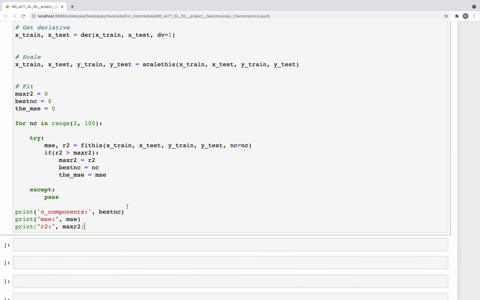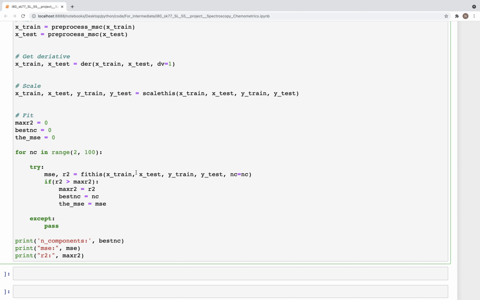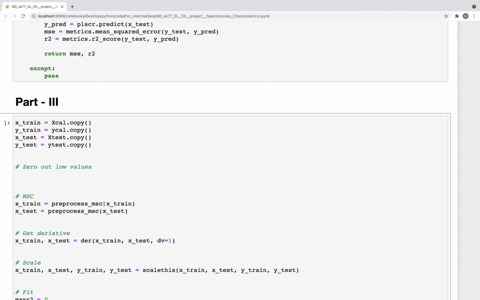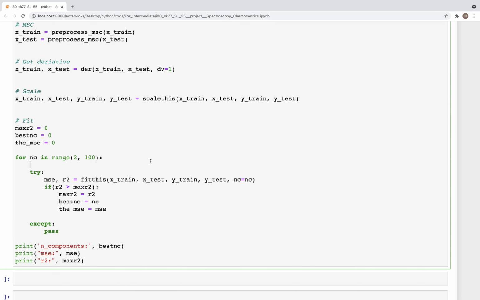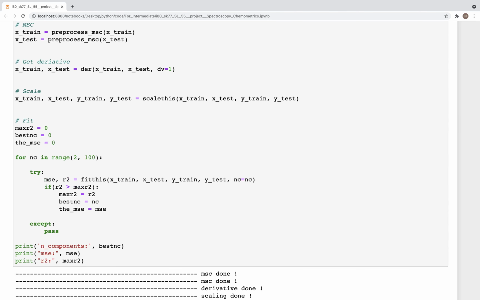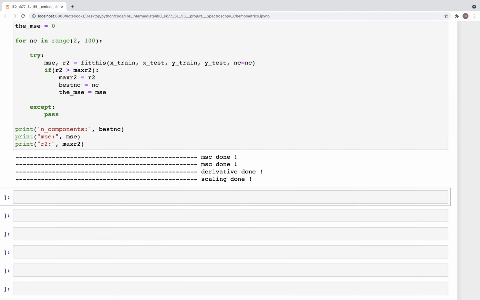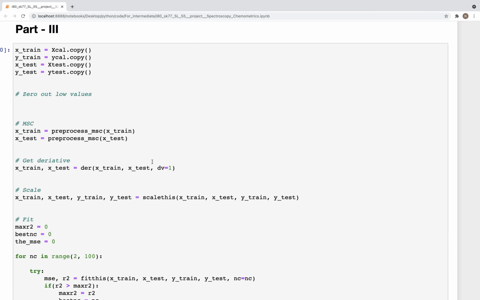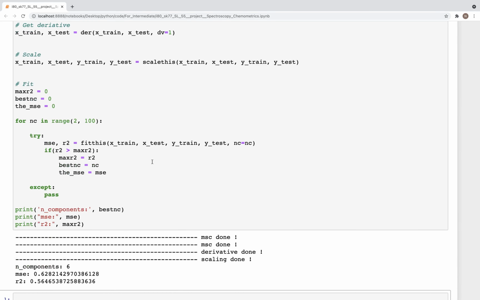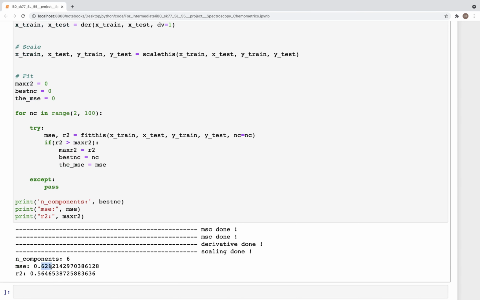Now that we have all of this written, there's a mistake here, so we need to fit double T. I think that's what we have. Yes, so that's what we have. Okay, so when we run this, we should be able to see the output. And okay, so 6 components, we have 0.62 as the MSc, and so that's the best we have, 0.62 right there.